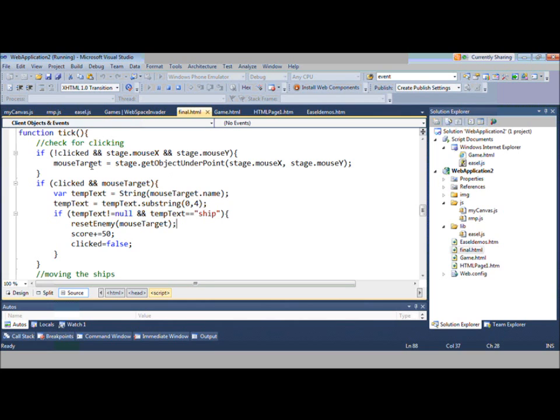So as I continue on, I checked that I had a click. It was clicked. And I have an actual mouse target here, so I have something that was returned, so something was actually underneath there versus just the image. And then I look for the text of the mouse name. And remember, my array of mouse names is ship 1, 2, 3, etc. I look for a substring to make sure this is a ship that actually is under my mouse target. And if so, I am going to reset that enemy, so get rid of that one, and give myself a score of 50 because I got one, and set clicked back to false.